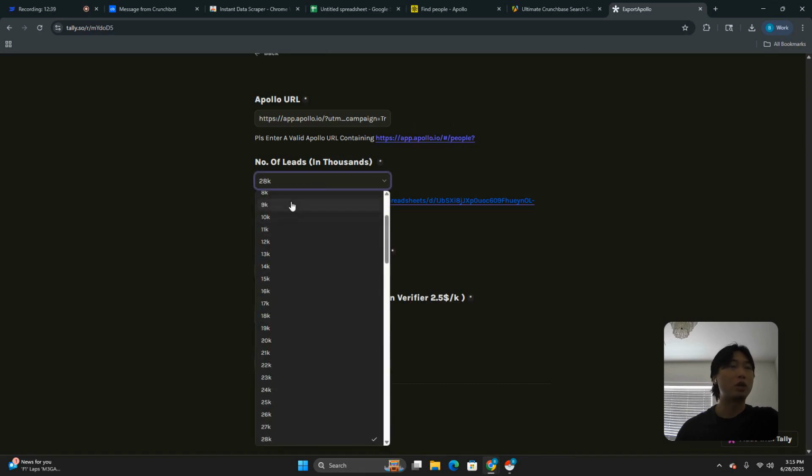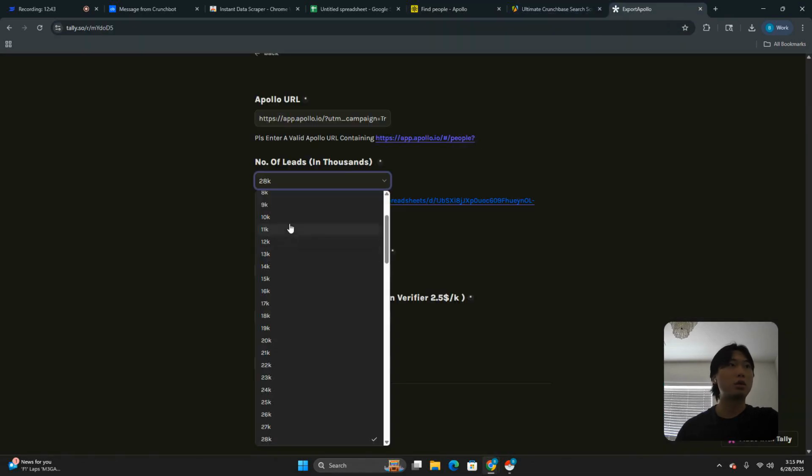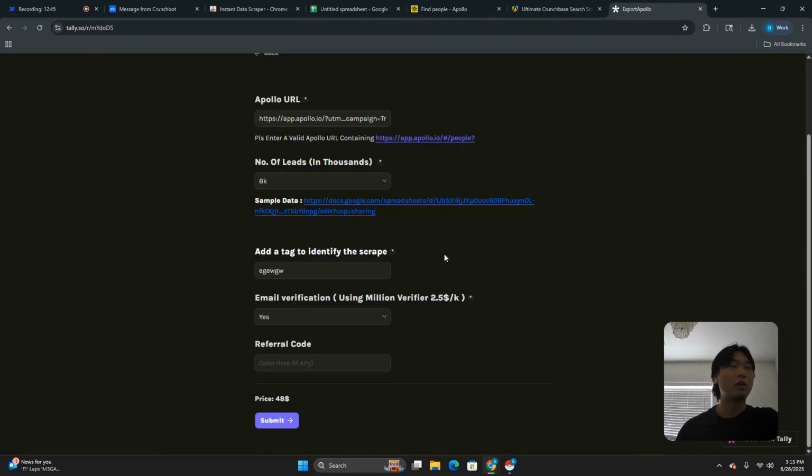Obviously, we're not scraping 28K. This was like what, a lead list of, let's double check, 7.2. So let's just say 8K right there, right? That's $48 with verification. If you just take away verification, it's significantly cheaper. It's like $16. But trust me, you want to do verification, right? Submit it, you pay them, and then you're going to get your leads, right?